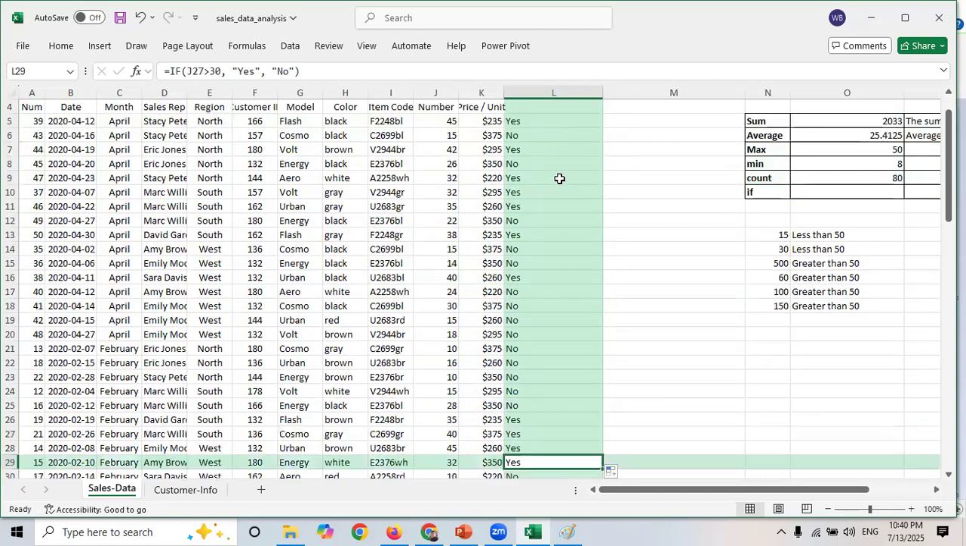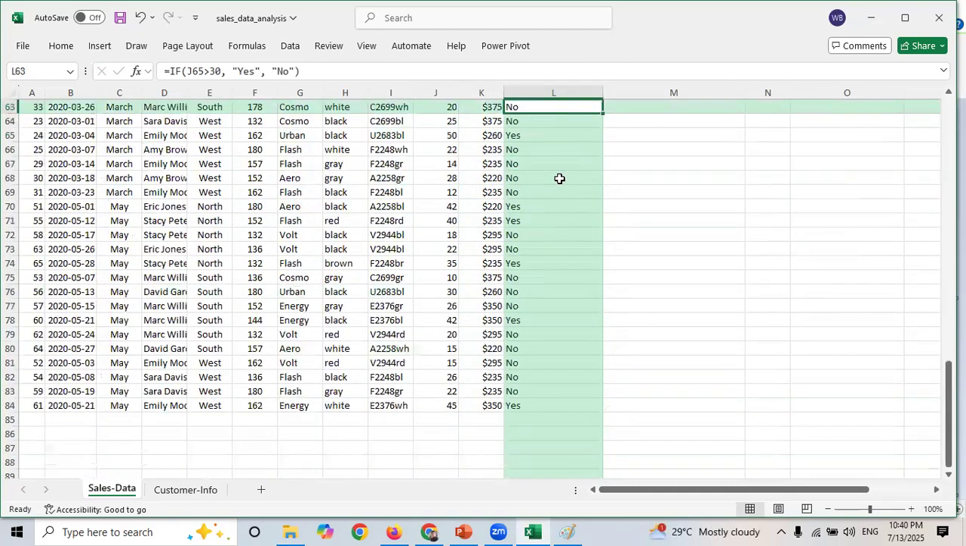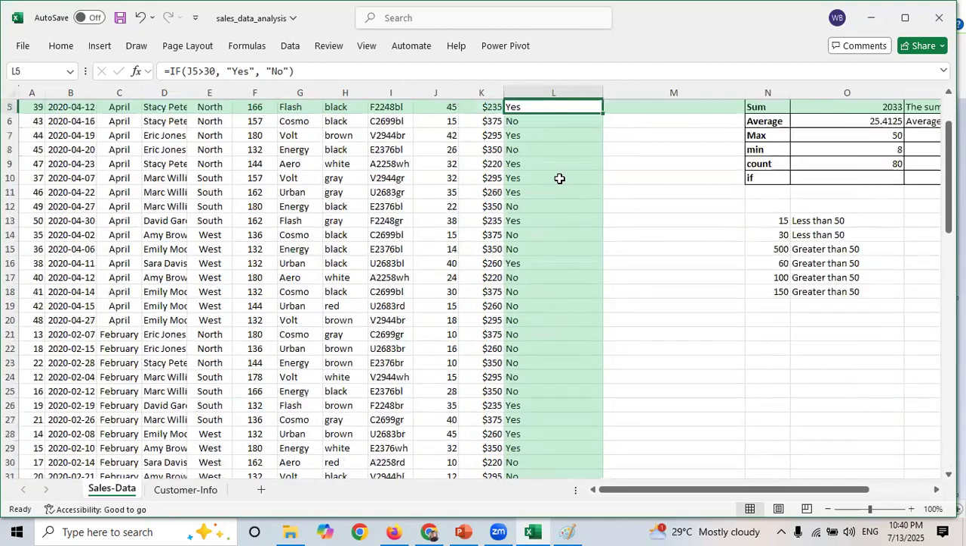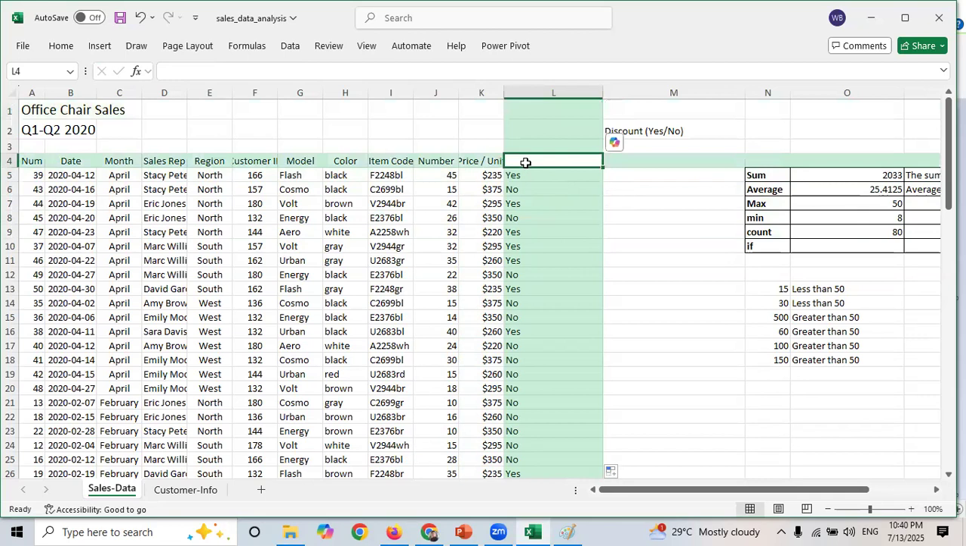You can also verify. What if you have thousands of records? Then you will not manually write yes and no. You will just apply this if function. Did you understand this thing? Is it clear to all of you, the if function? Yeah, it is very clear.